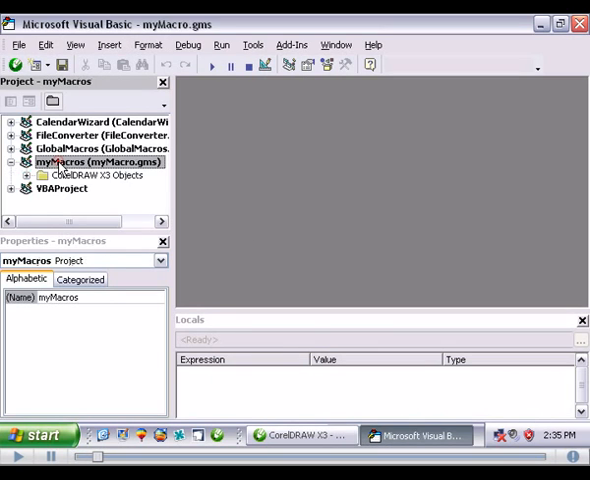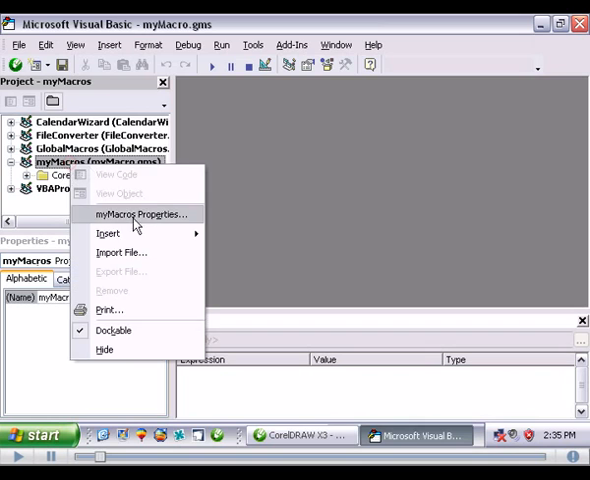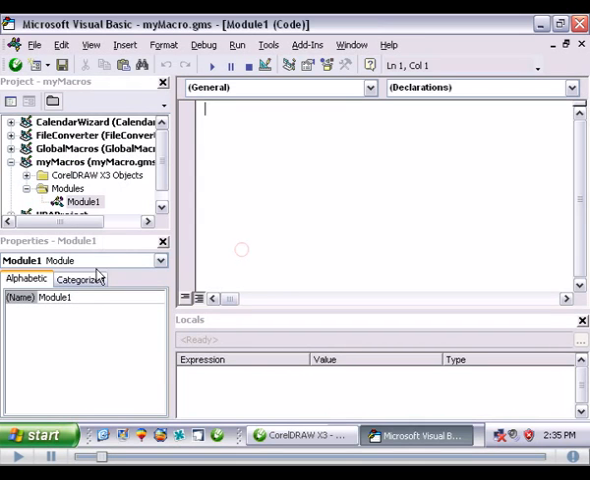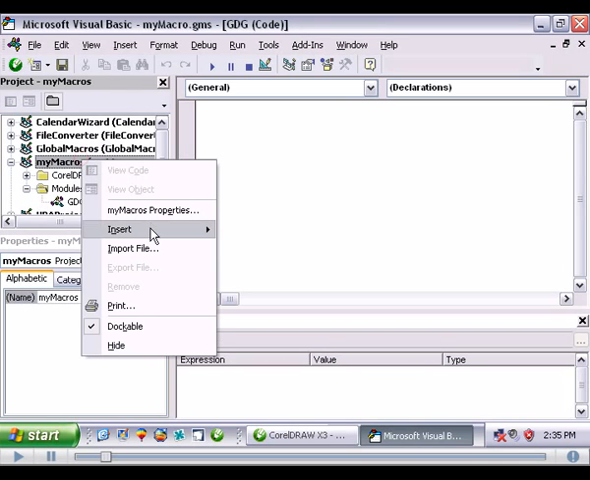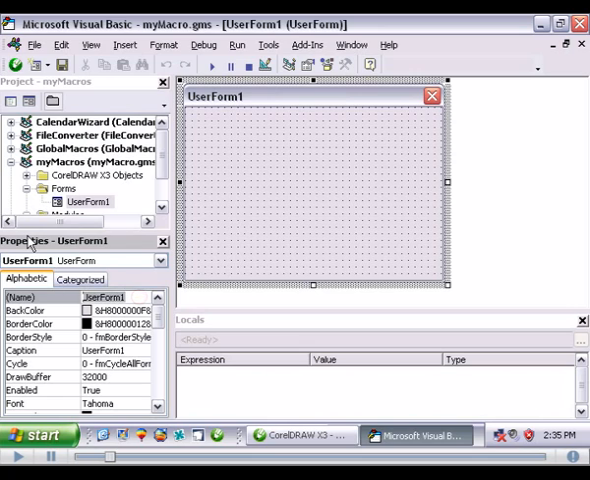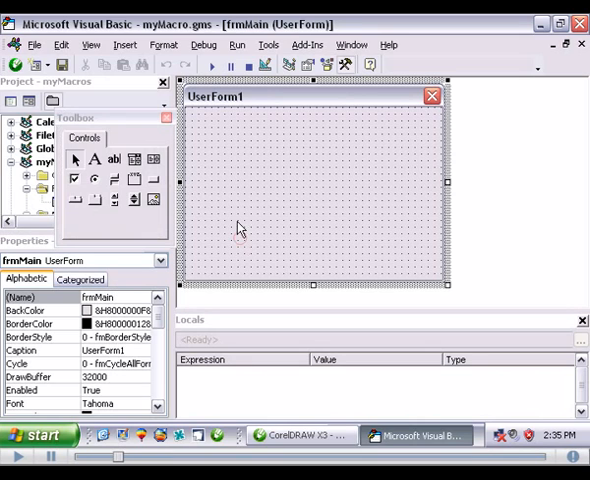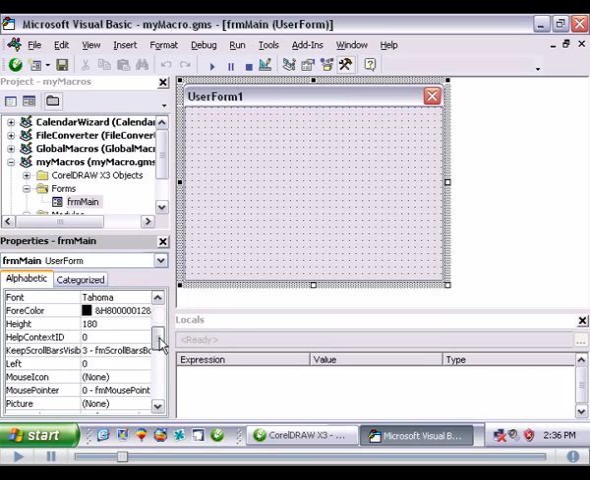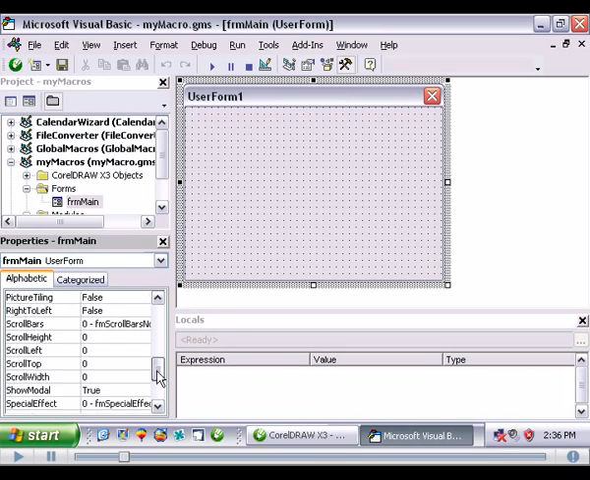We can use the same macro that we were using before. We right click, insert module, name the module, and then right click, insert user form, and we do the same thing. I'm just going to put form main. You can put any name you want. Has to start with a letter. And you'll notice when we have our form selected, the properties window shows us many properties that we can change on that form.